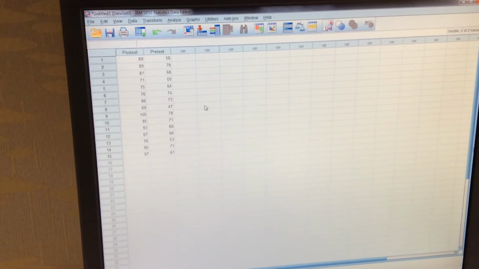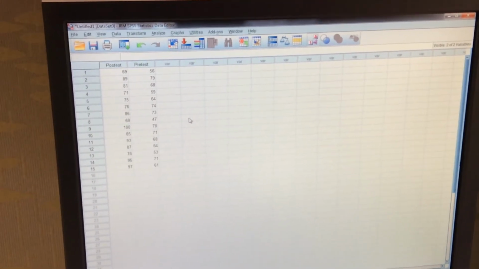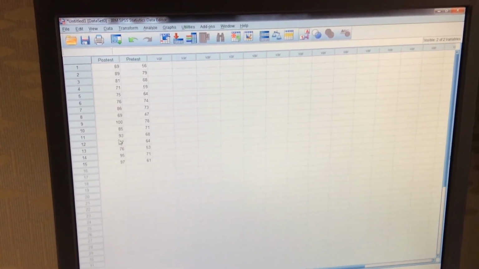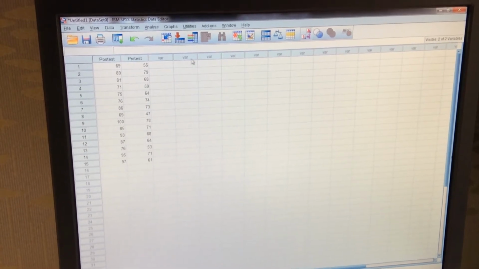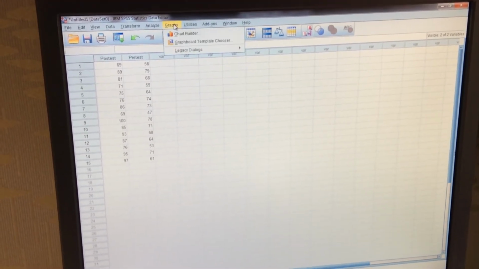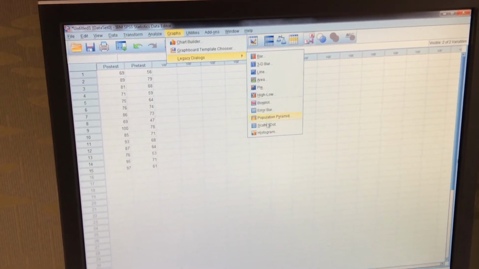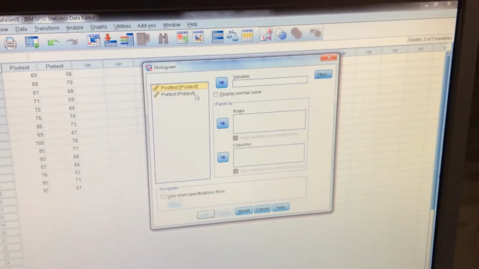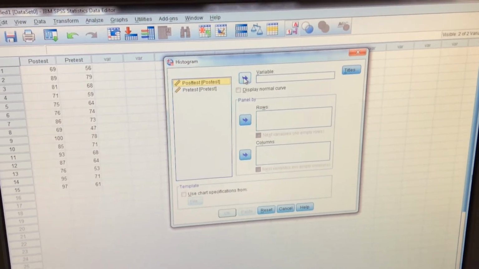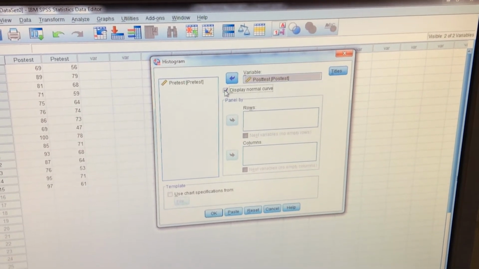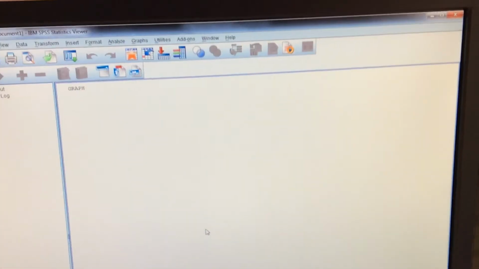So we initially came to SPSS to run a histogram to see if each of these sets of data were normally distributed. So we're going to go to graphs, down to legacy dialogues, and all the way down to the bottom to histogram. And we'll just do post-test first. You're going to move it over to the variable side, click display normal curve, and click OK.